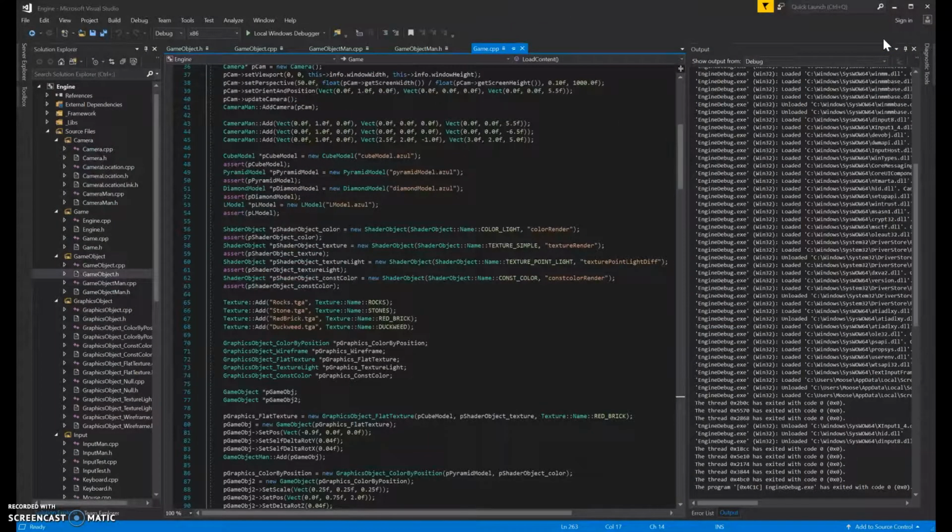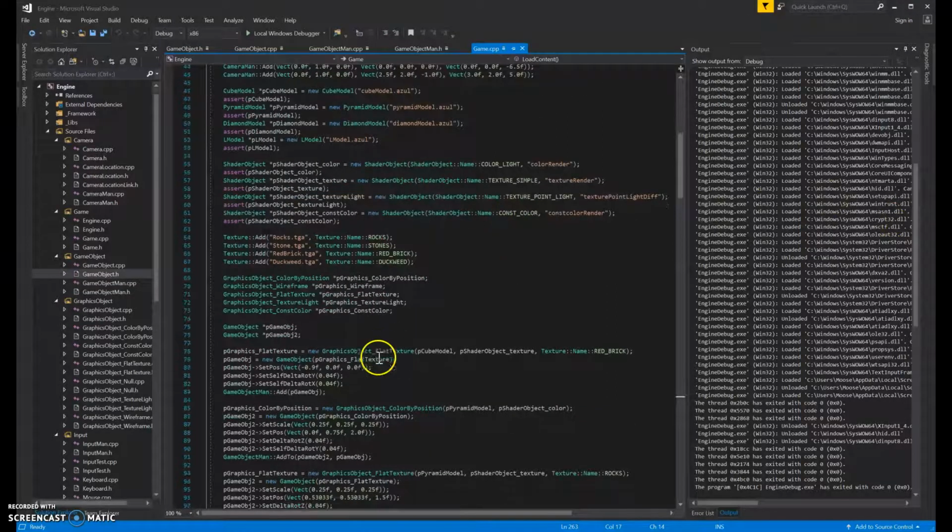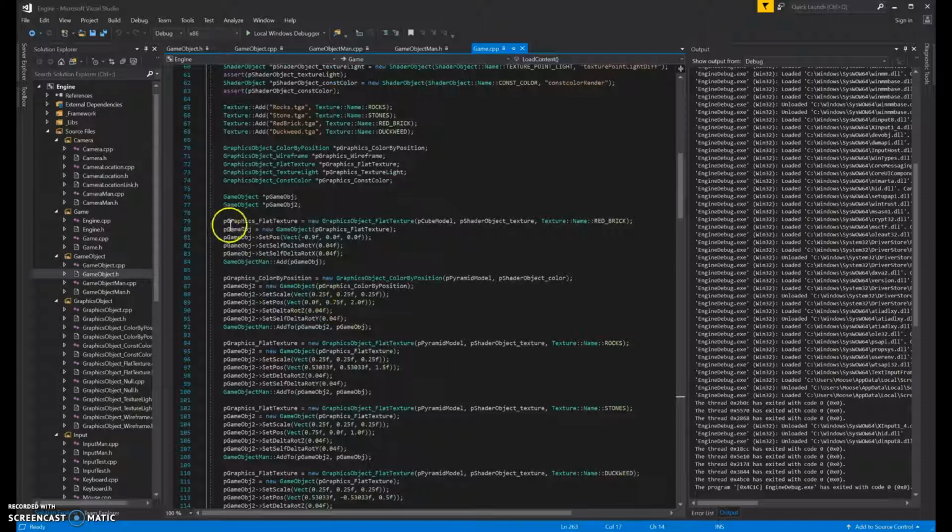So going through this code a little bit more, I create the objects here, and for example, I'll create a flat textured object. This will be the red brick cube, the big one in the middle, and I can set its own rotation around the Y and around the X. This will again be the rotation that an object does on its own axes. And then I can add it to the object manager, and it will be added right underneath the root node.